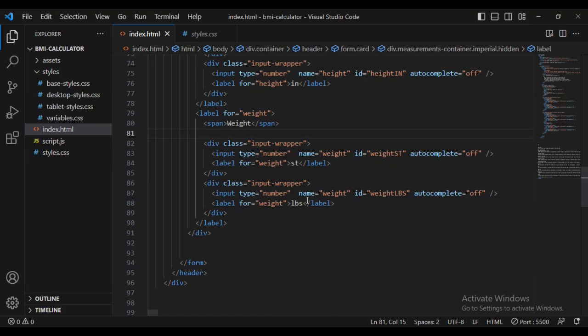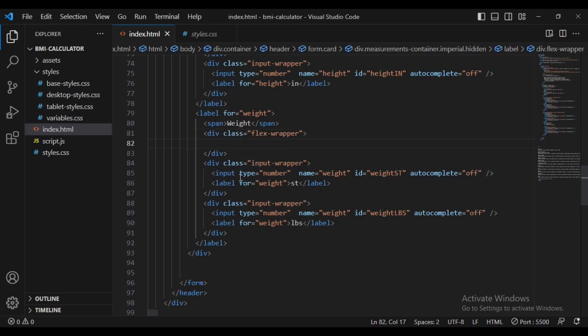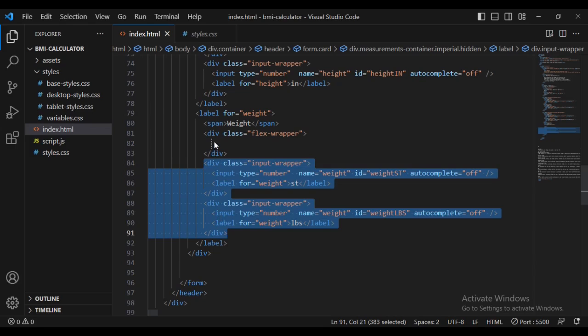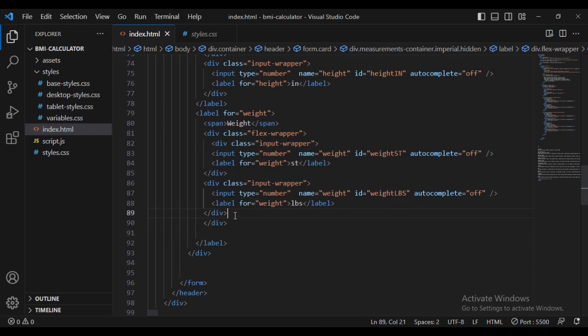Then let's now create another div which shall wrap everything. I'll call it flex wrapper. Then I want to wrap everything and place it inside this div flex wrapper. Yeah, like this one. So once we are done, we can now go outside the div.